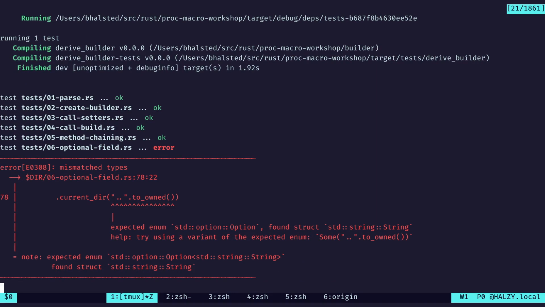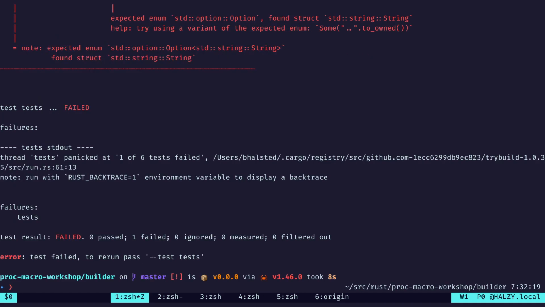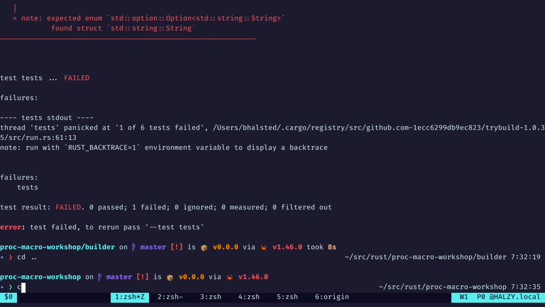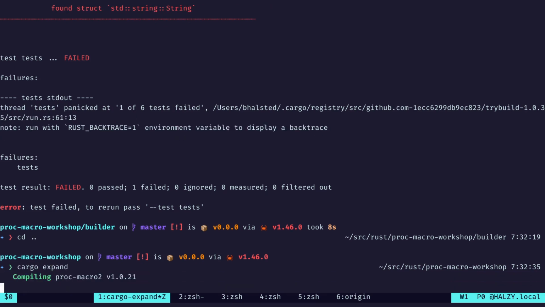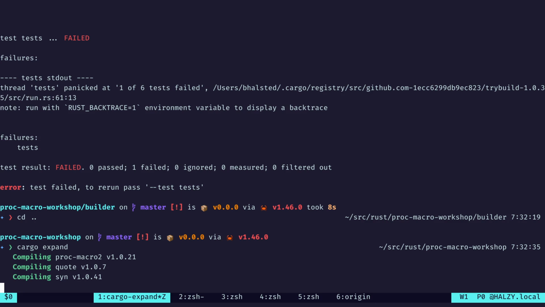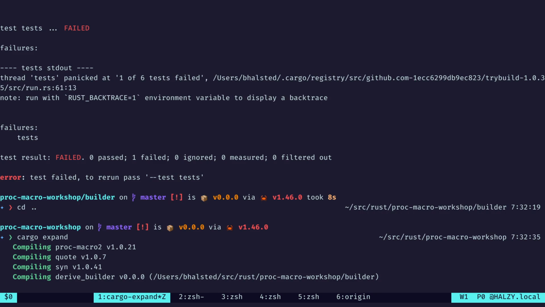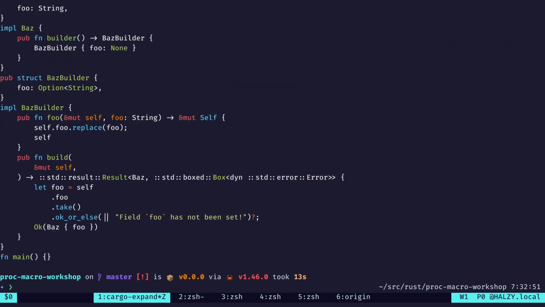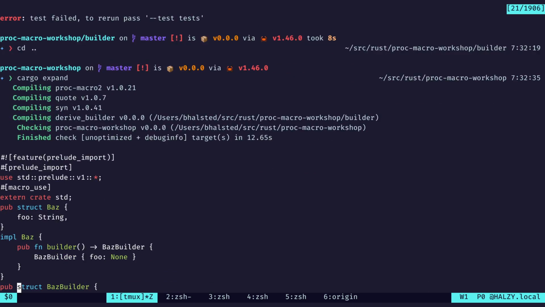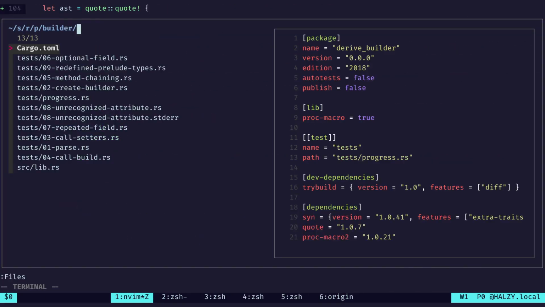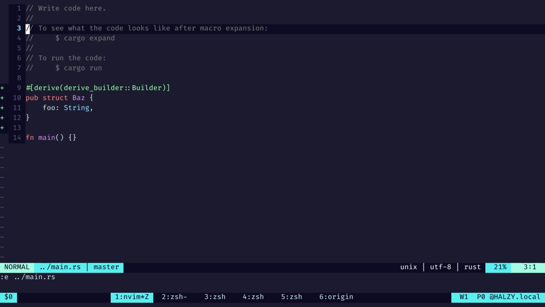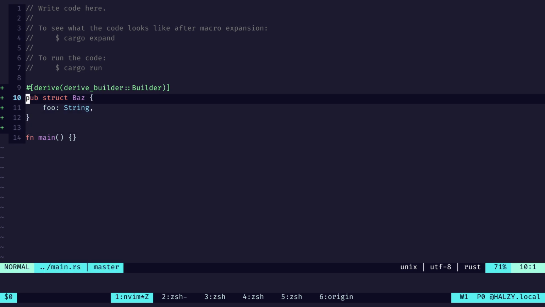Expected enum Option, found string. We go up one, cargo expand, we should be able to see the code that it's generating. So I guess it's probably best if we look to see what this started with. So we're creating this proc macro here. We have Baz, and it's creating a bunch of code so that we can use a builder pattern for the structure.